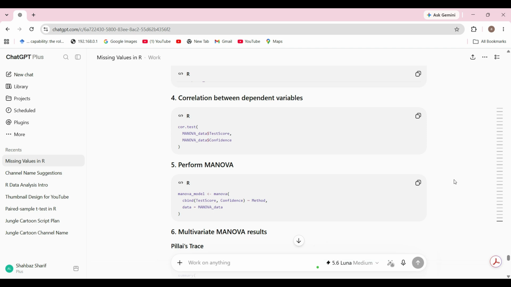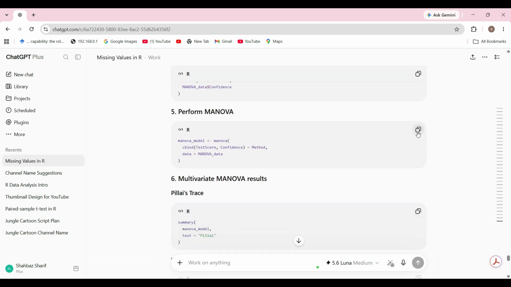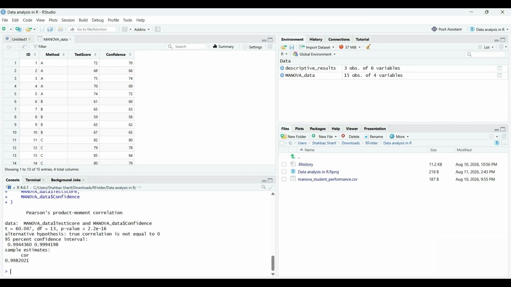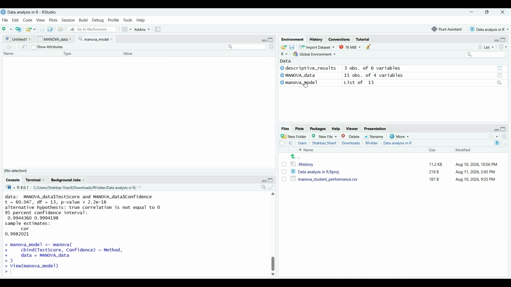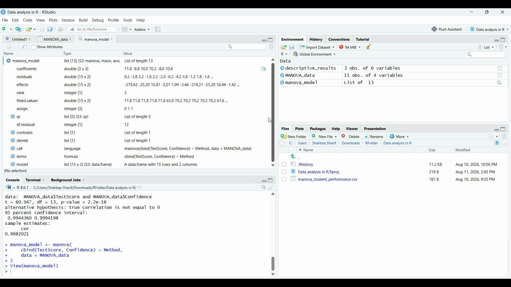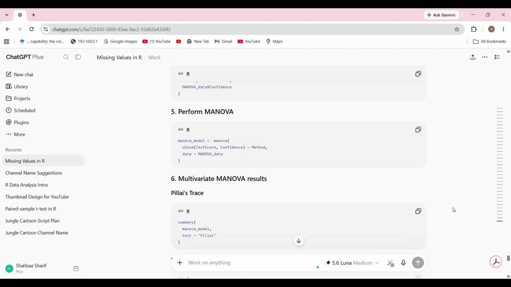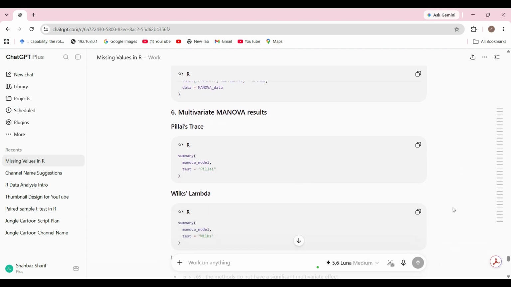Okay, now we perform the MANOVA. We will copy this command and paste it in R. In this case, we can see the MANOVA model because R has successfully run it, and we can see here, this is a MANOVA. You can see a list of length 13: coefficients, residuals, effects, rank, integer, assign, and other values. So we have successfully run it, and now we put in the next command to see the multivariate ANOVA results.